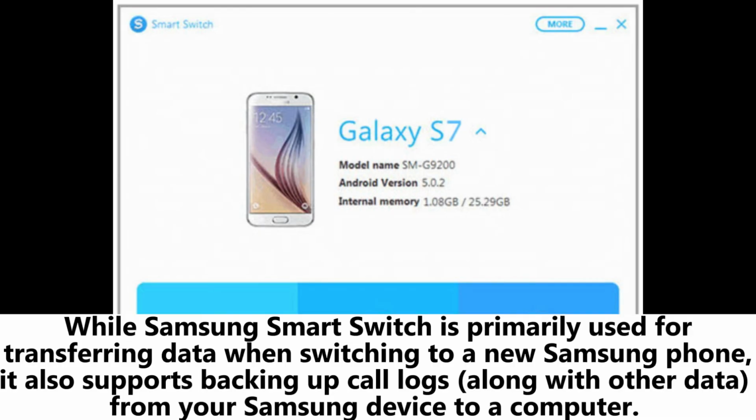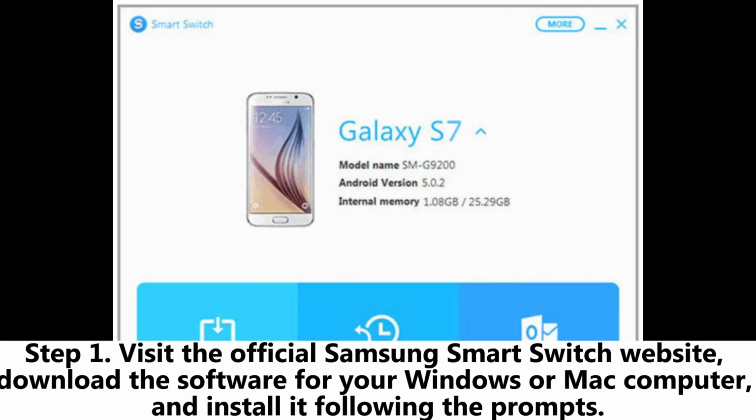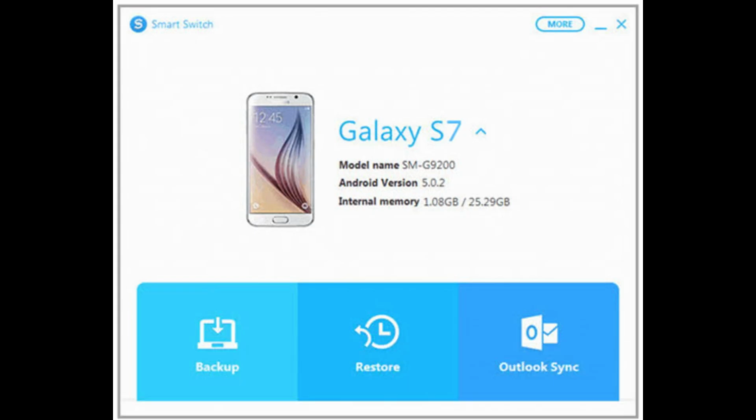While Samsung Smart Switch is primarily used for transferring data when switching to a new Samsung phone, it also supports backing up call logs along with other data from your Samsung device to a computer. Step 1. Visit the official Samsung Smart Switch website, download the software for your Windows or Mac computer, and install it following the prompts. Step 2.